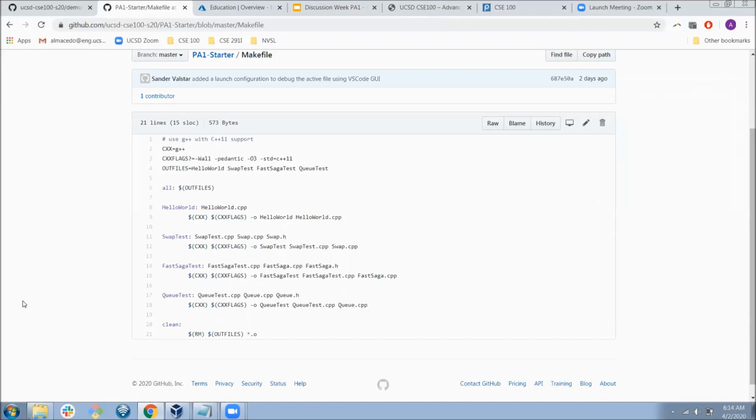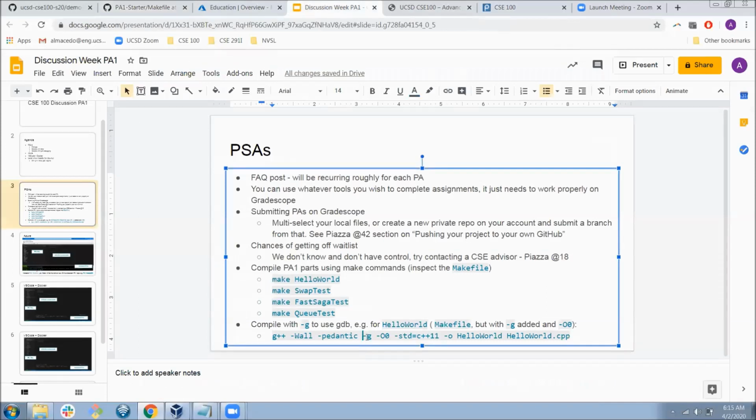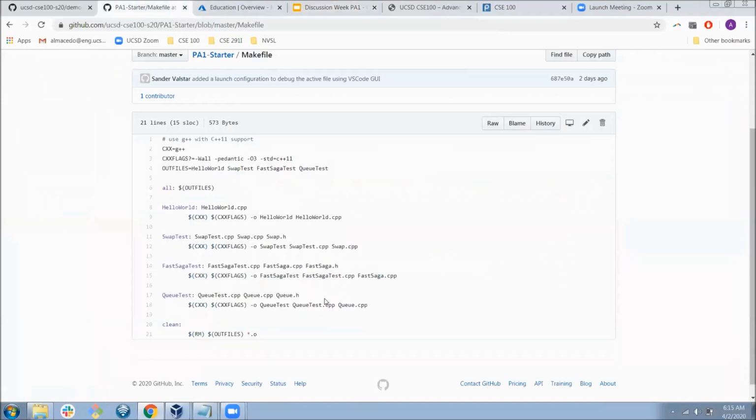So anytime you do make whatever, make swap test, make hello world, any of those, the -g is not being included. So if you want to have the debugging info, if you want the functionality to use GDB, and you need to use this -g flag, then you do need to type out this entire command, because make hello world will not suffice, since it doesn't have that -g flag. So that's the one thing. And then the other thing too, at least I would recommend, is that in our makefile, typically we'll use this -O3 flag.